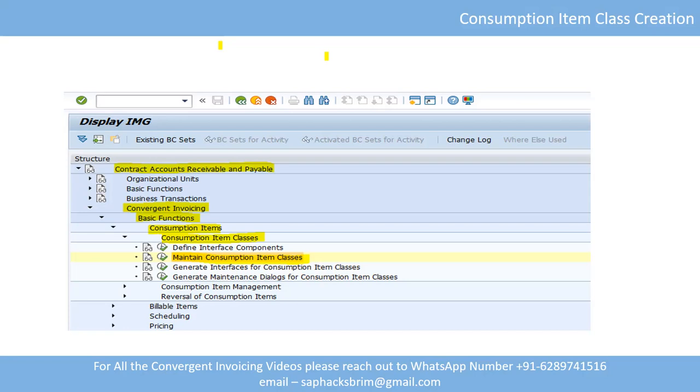Just click on FICA MG, then go to contract account receivables and payables, then go to convergent invoicing, then navigate to basic functions. Within the basic functions, we'll get the option called consumption items, then consumption item classes, and maintain consumption item classes. Okay, just go there.